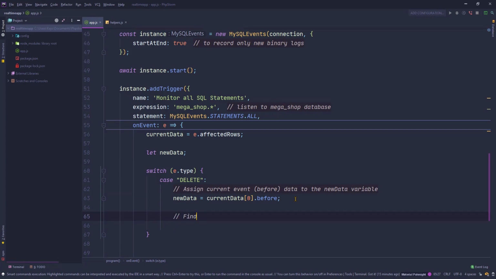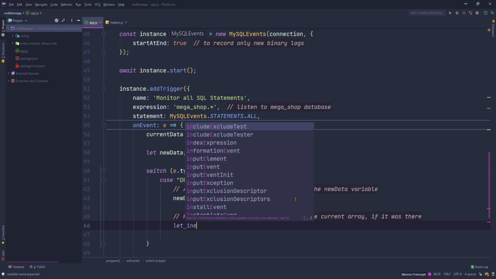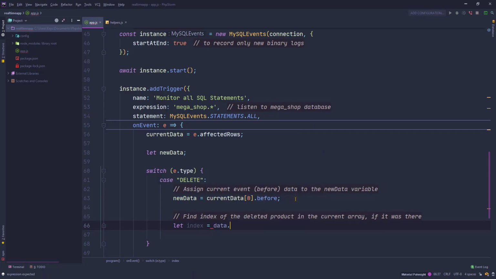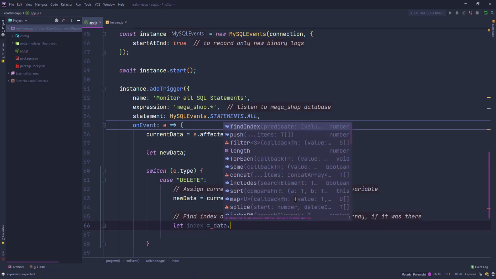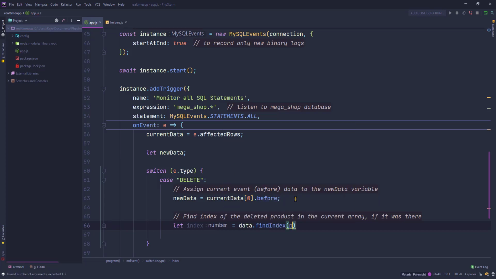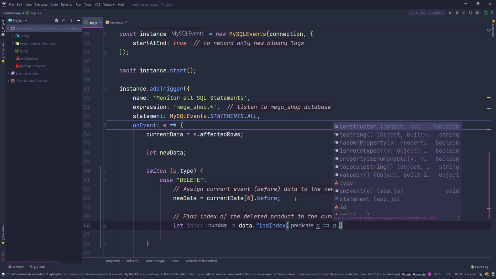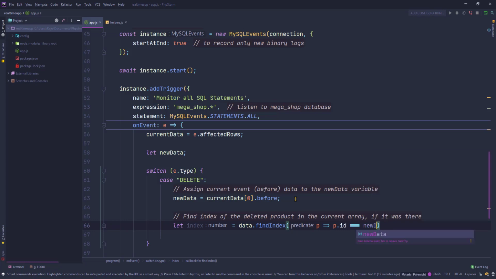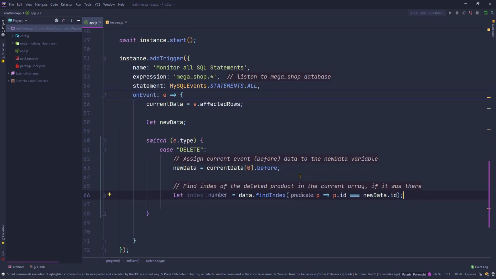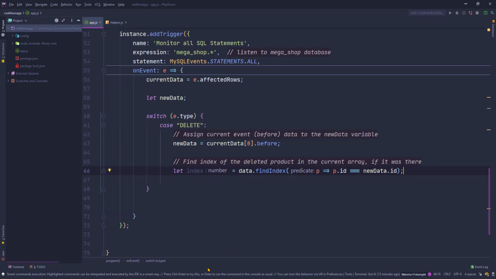And then find the index of the deleted product in the current array, if it was there. So let's store this in an index variable, and we'll go to our original array, that's the data, and find the index of the product in such a way that p.id equals new data.id. Okay, so this will have all those attributes that you see here in the database.